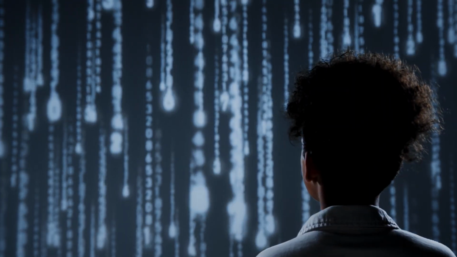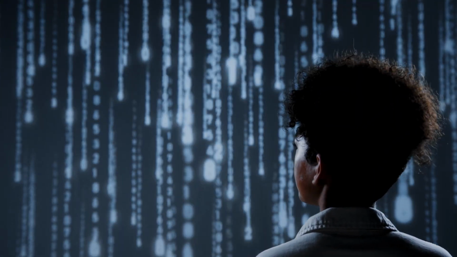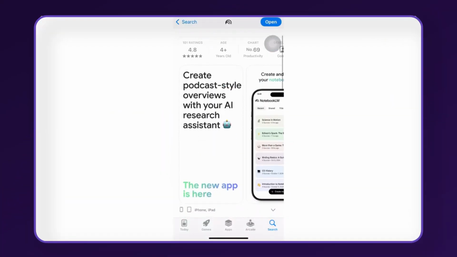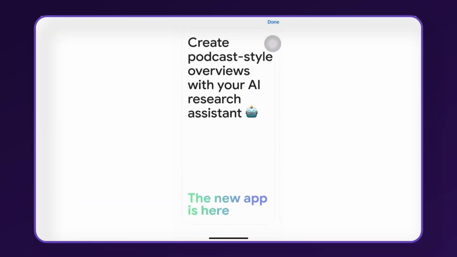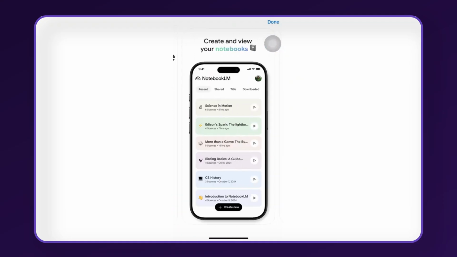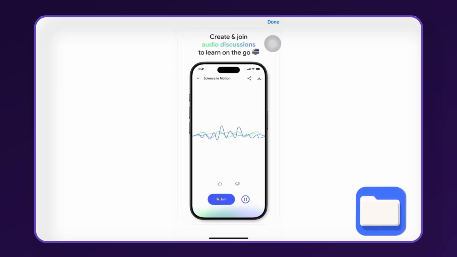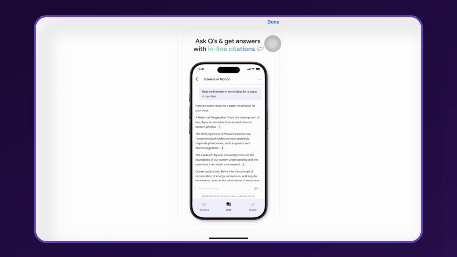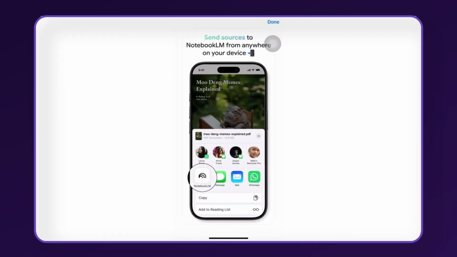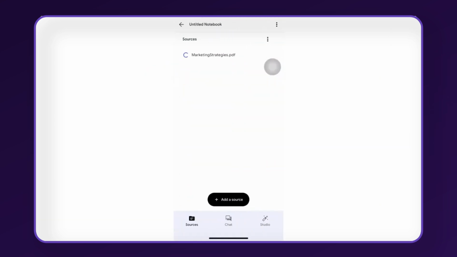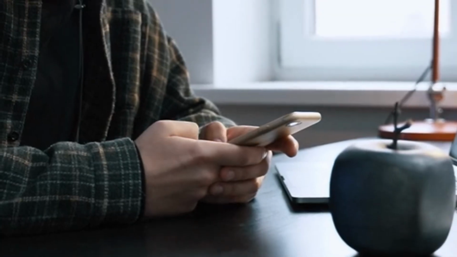Now let me show you exactly how to use these new features. This is where it gets really exciting. First, you need to access NotebookLM on your mobile device. The customization features work best on mobile right now. Open up the app and upload whatever content you want to turn into an audio overview. This could be a PDF, a document, a web page, whatever. Once your content is uploaded, you'll see a new option that says something like, "What should the AI host focus on?" This is where the magic happens.